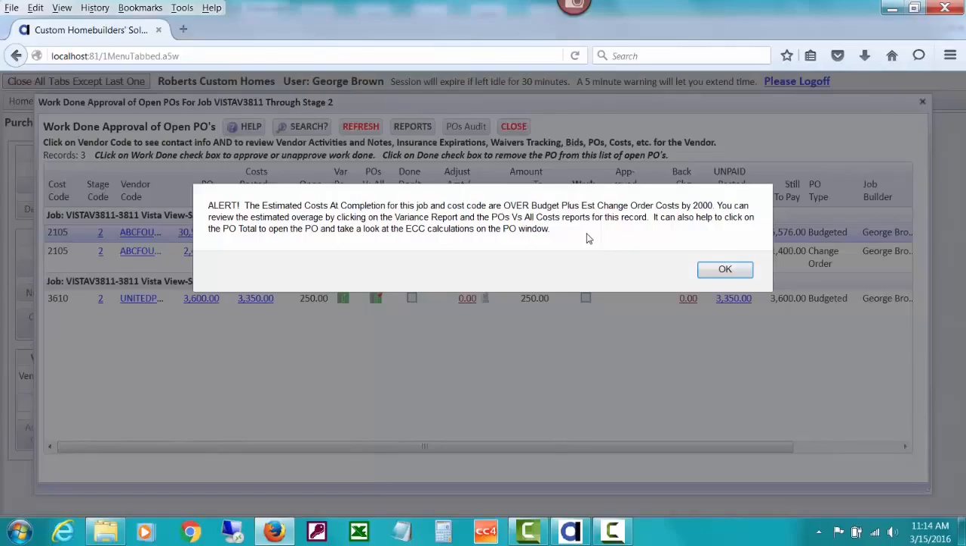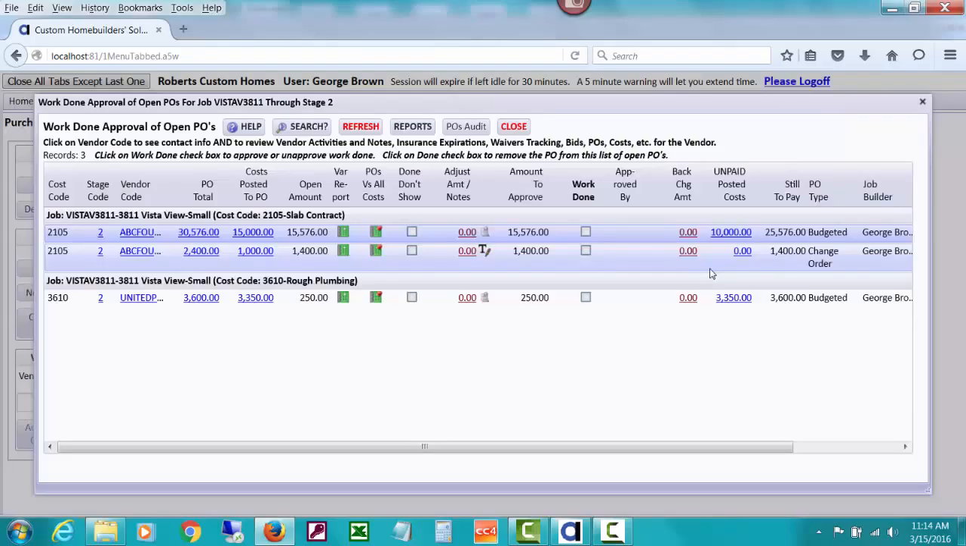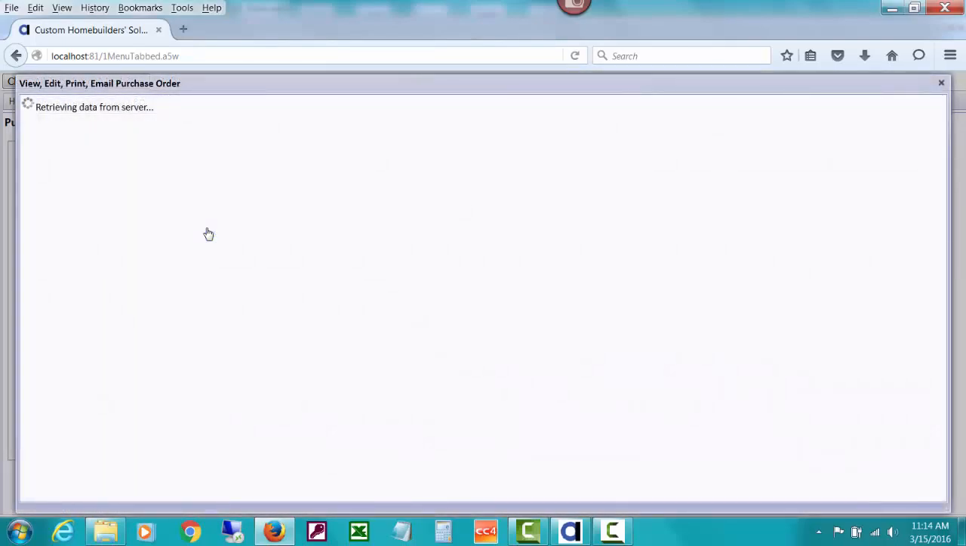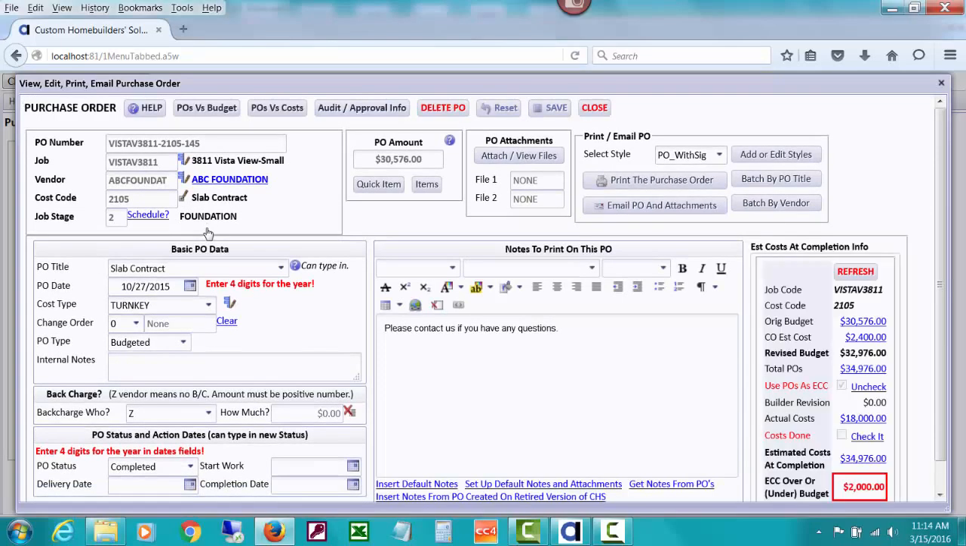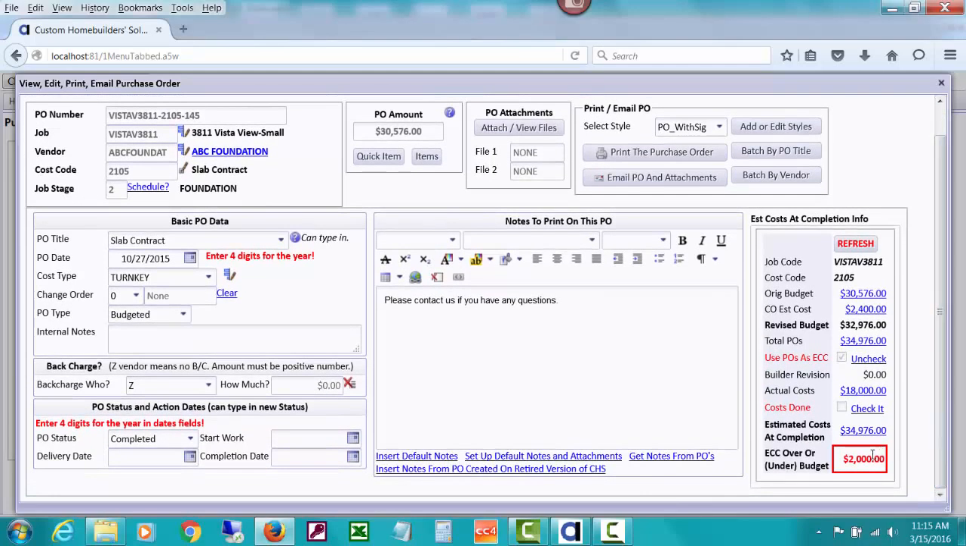You can review the estimated overage by clicking the variance report and the POs versus all costs report. It can also help to click on the PO total to open the PO, and that's what I'm going to do, because we can look at ECC calculations there and see why this is going to be over by $2,000. So let's click on the PO total. It's letting the person in the field know this is over.